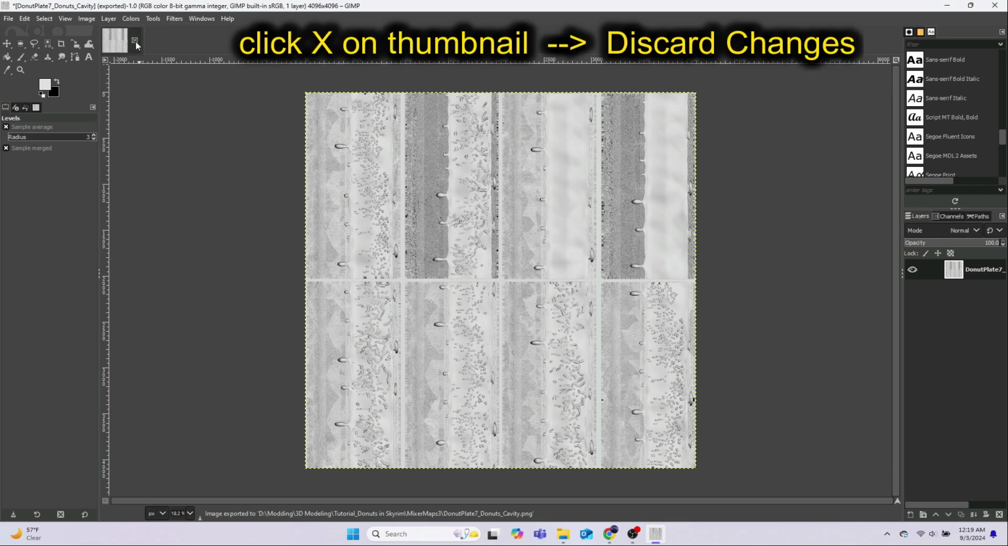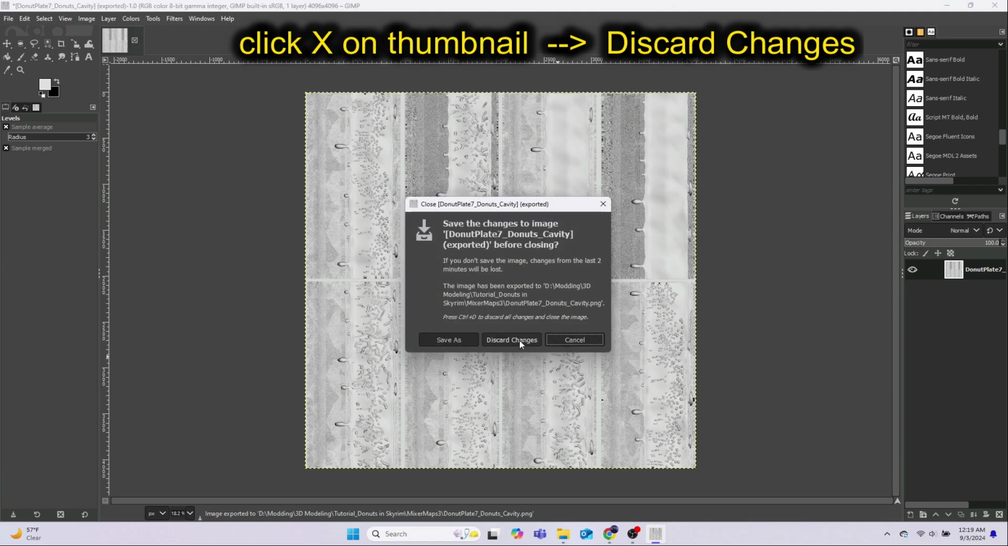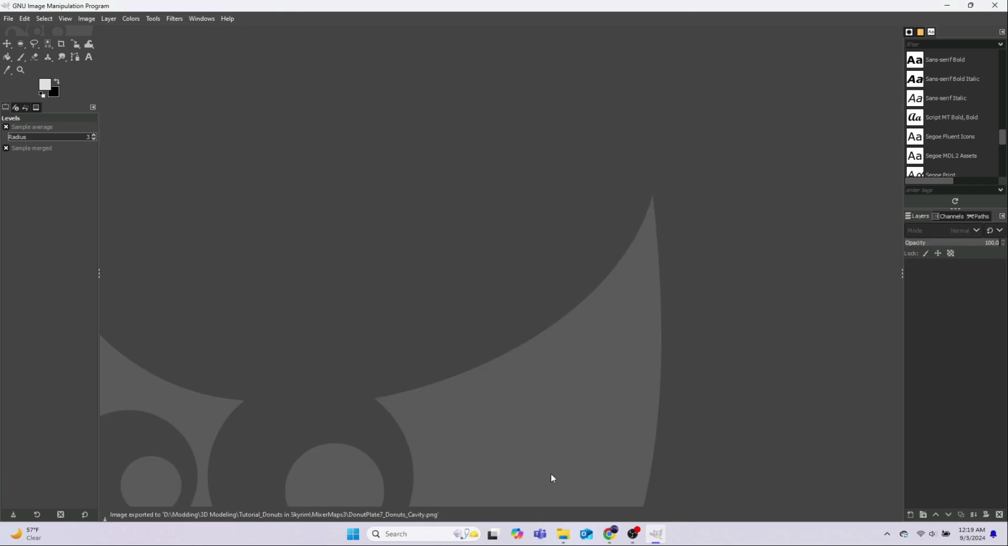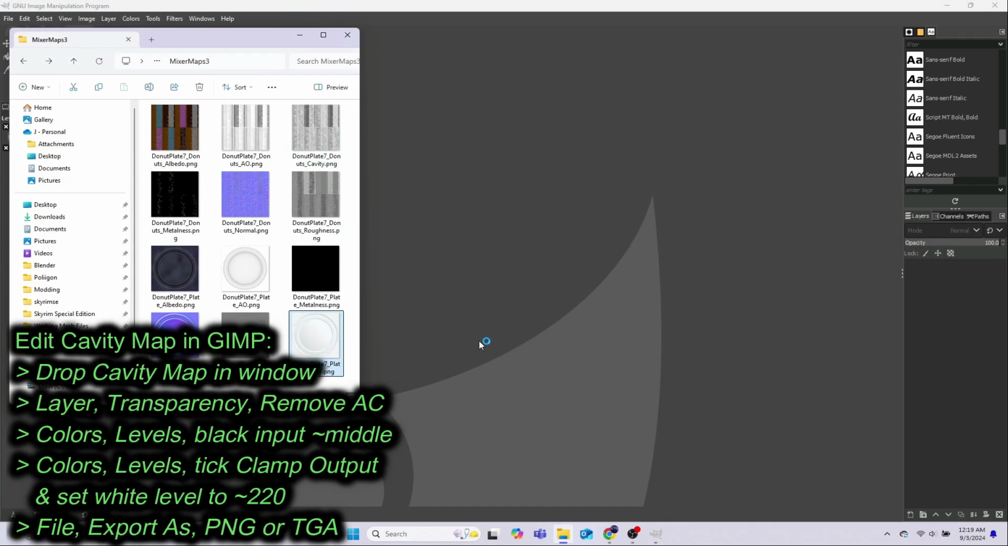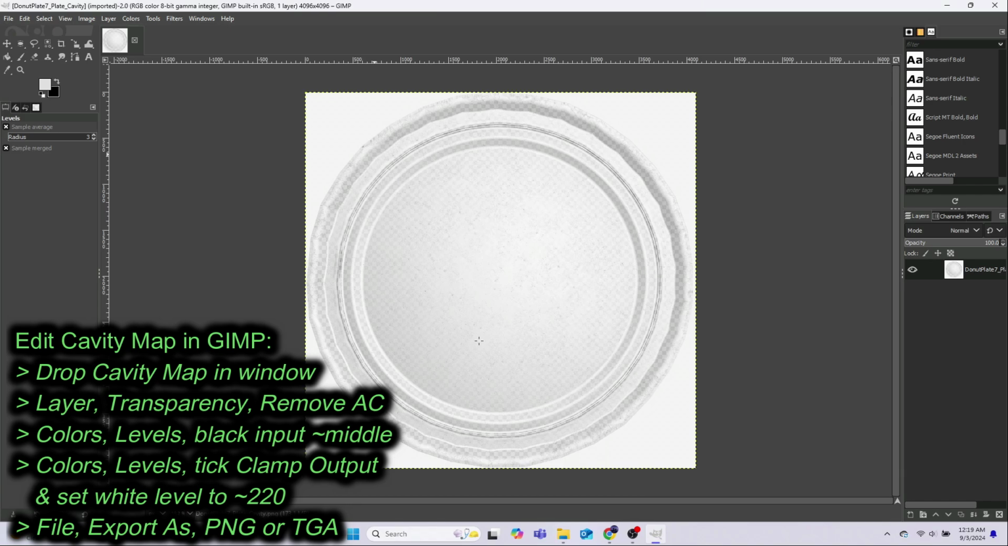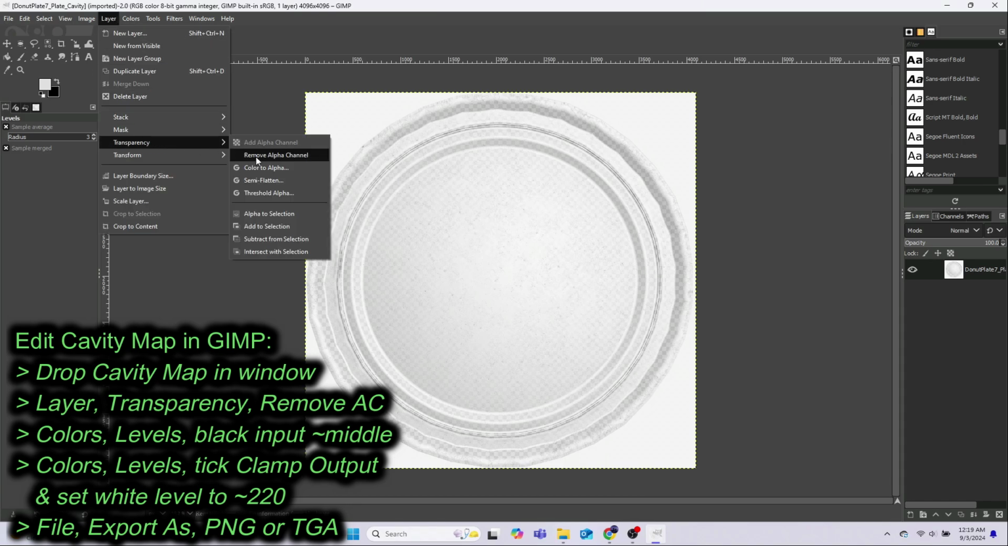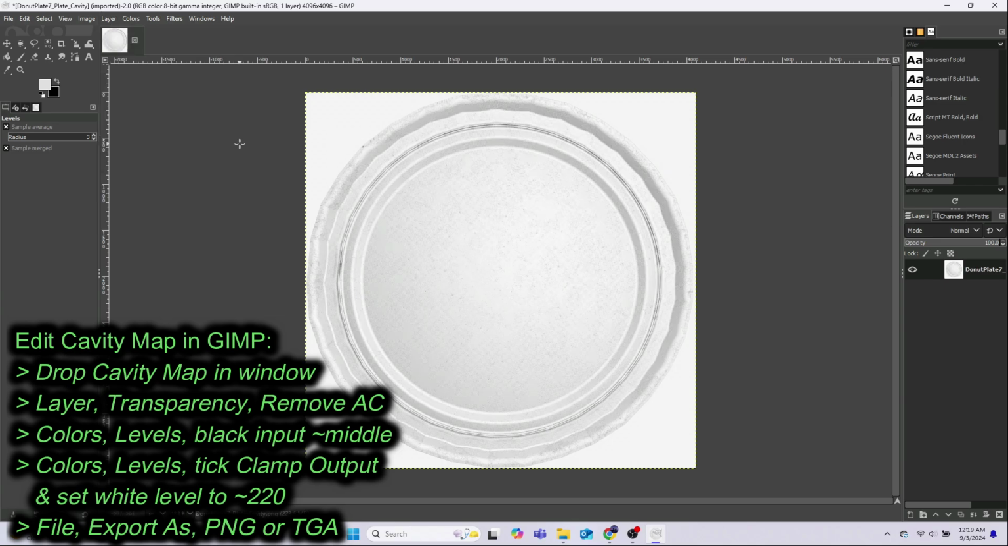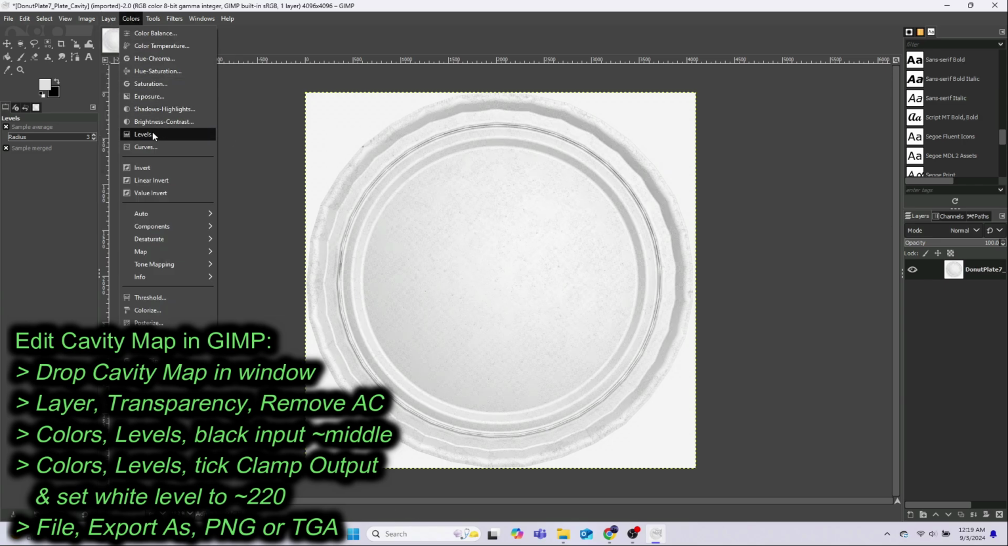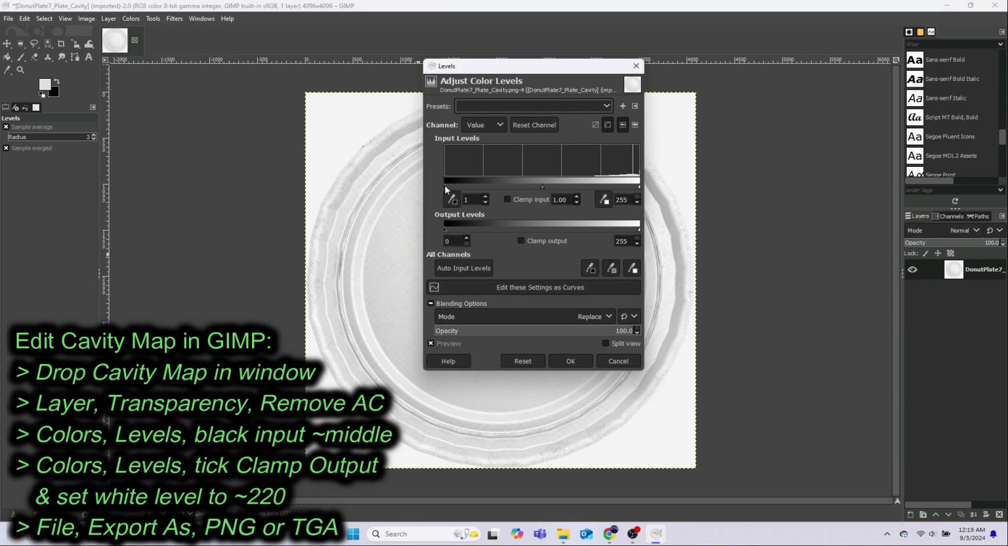Close the donut map by clicking the little X up here next to the thumbnail, and we can just discard changes since we exported the file that we want to keep. Then drag and drop in the plate cavity map that we just baked. Go to Layer, Transparency, and select Remove Alpha Channel. Then go to Colors, Levels, and move the black slider for input levels to not quite halfway and click OK.